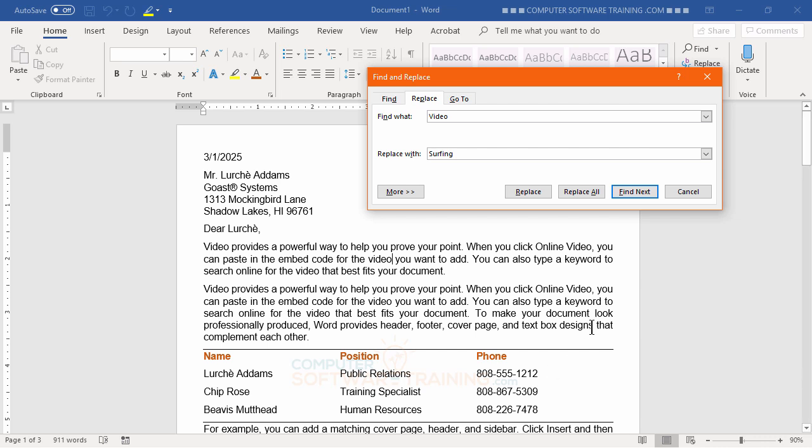If we want to walk through this one after the other, we can hit Find Next, and it'll bring us to the next video and then allow us to replace it. If you're confident that you want every video occurrence changed to surfing, you can just hit Replace All. But we're going to do it the slower way so you can see what happens. If we click Find Next, there's your video. Now we want to replace it. Watch, when I hit Replace, it turned it into surfing.